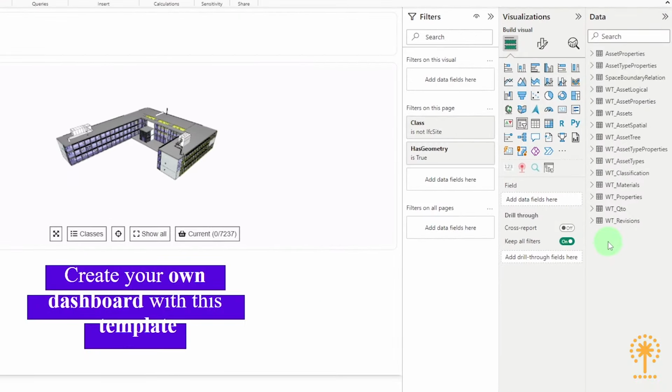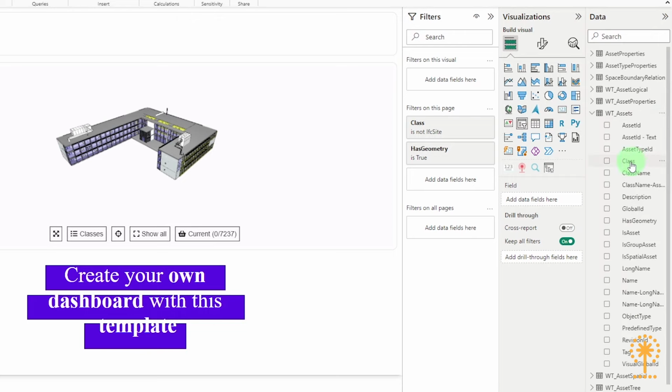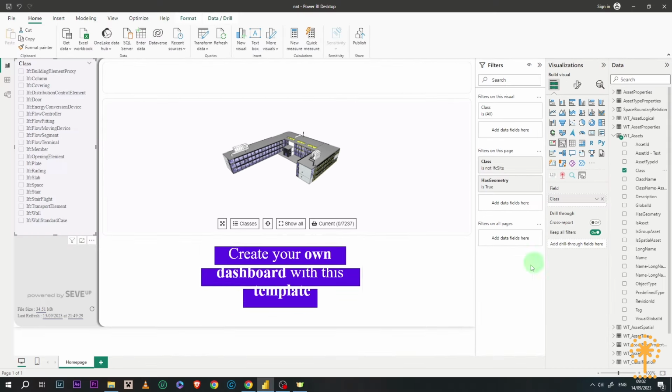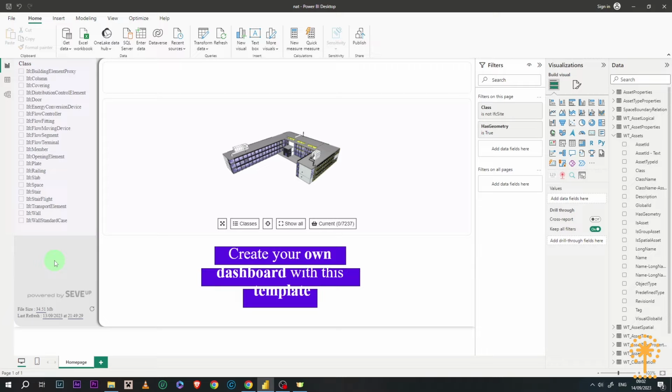Now we're going to populate the visual with information. So let's go to the data pane and under WT_assets, drag class over to field under visualizations. Now you can see that the visual is populated with that data. Now unclick that card and we can move into adding another visual.